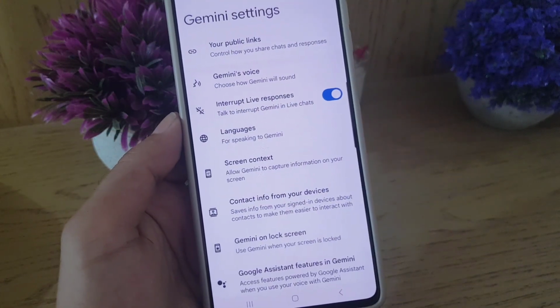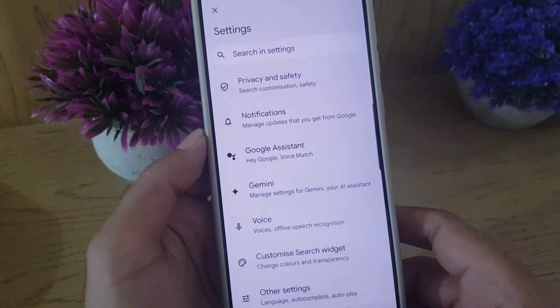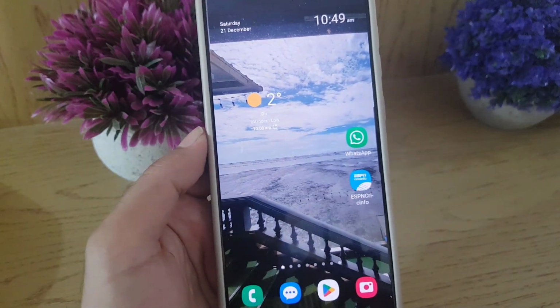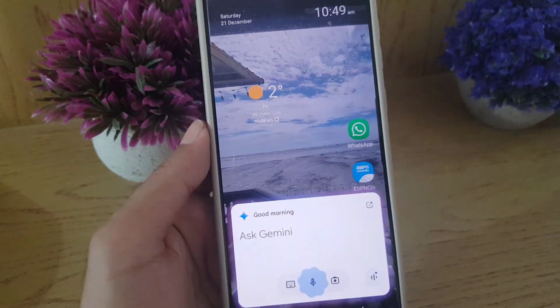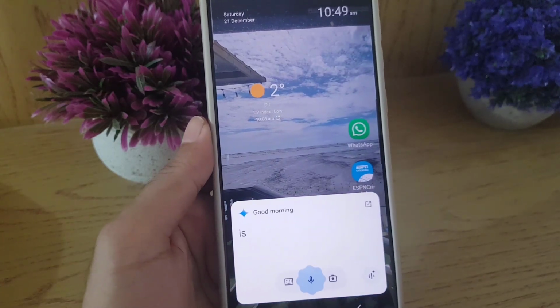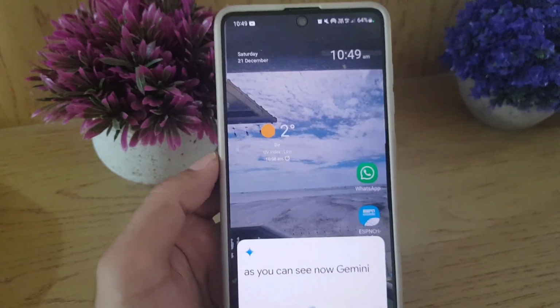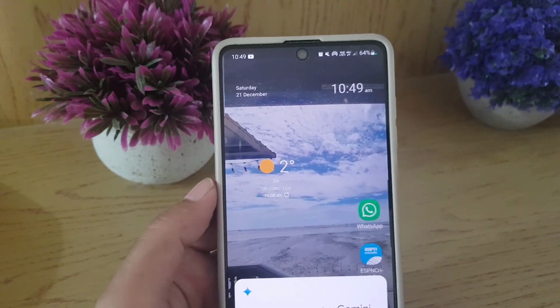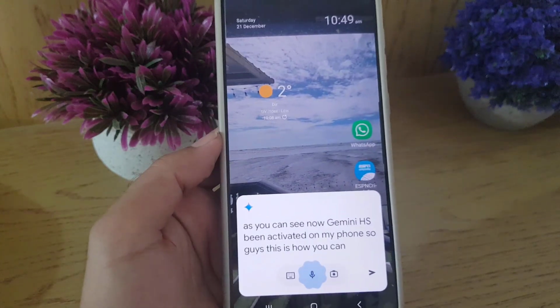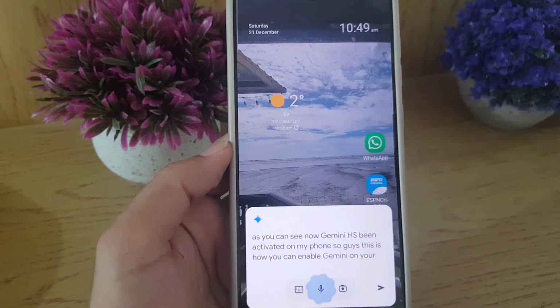So once you tap on use Gemini, if I say now again, "Hey Google," as you can see, now Gemini has been activated on my phone. So guys, this is how you can enable Gemini on your Android smartphone.